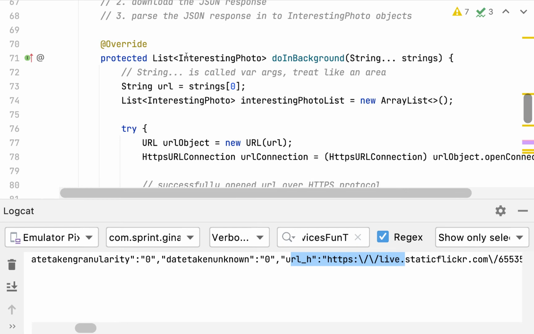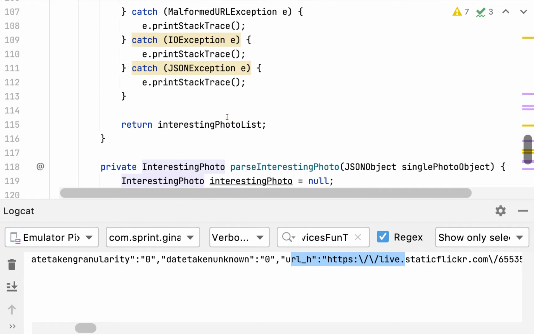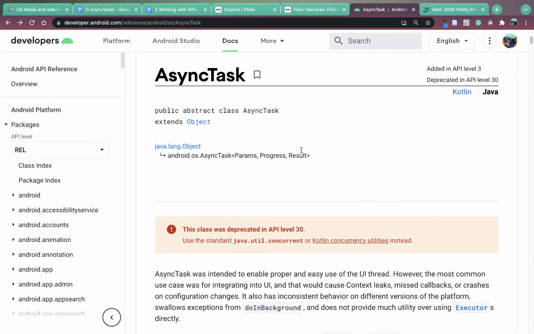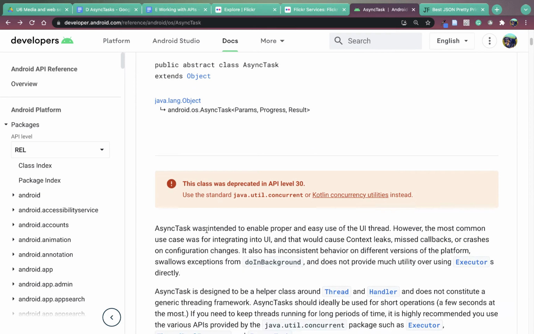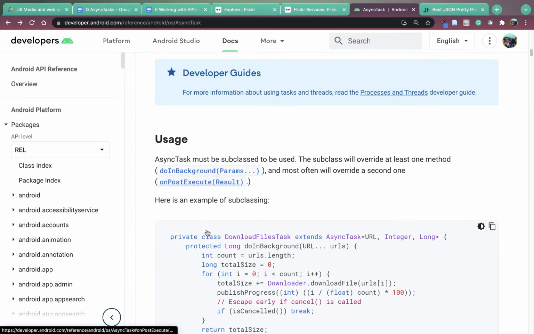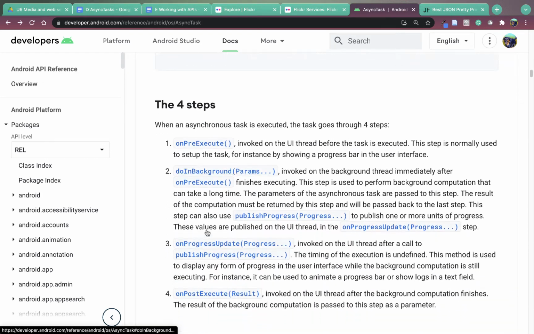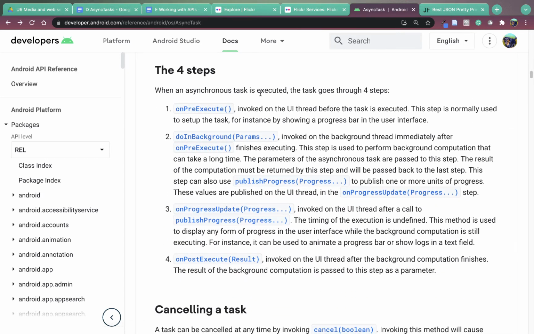The return type on this doInBackground is List<InterestingPhoto>, which is what we're returning right here. So where does this go? If we head back to the AsyncTask reference on the Android documentation, there are 4 steps. When an asynchronous task is executed, the task goes through 4 steps. onPreExecute, which we did not override, doInBackground, which we did override, onProgressUpdate, which we didn't override, and onPostExecute, which we didn't override.